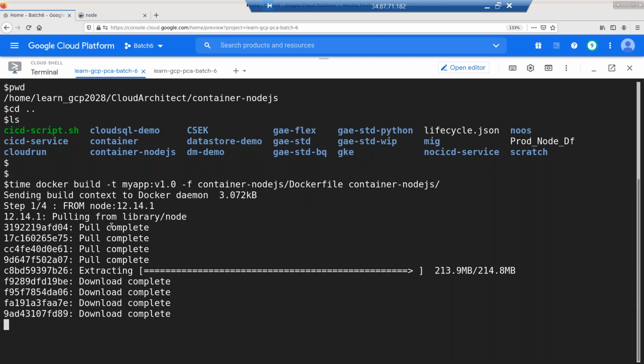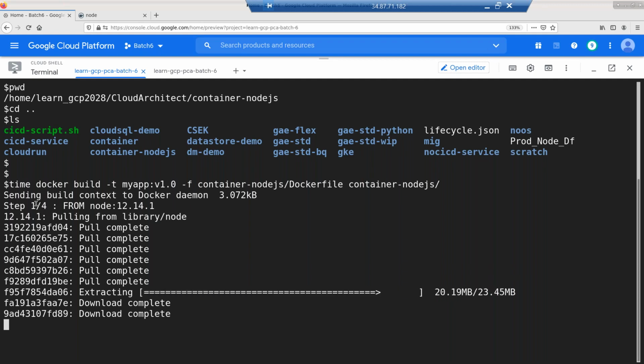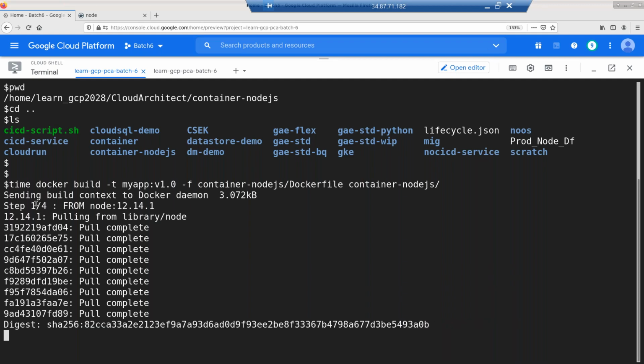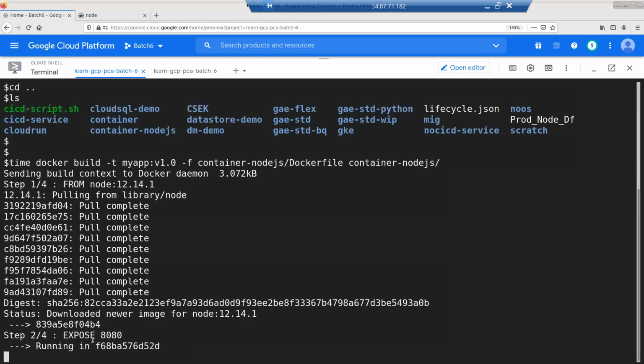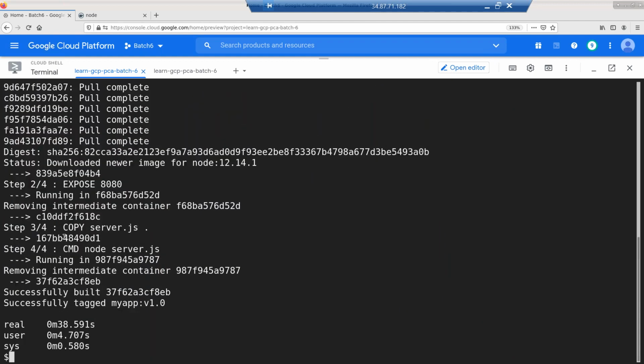It's taking time, and we are in step 1. We have 4 lines, so 4 steps. In the second step, we have exposed the port. Third step, copied server.js to the container. The fourth step, it should be executable like this. The entire process took around 38 seconds. Please make a note of this somewhere, or I'll just put it in the chat.